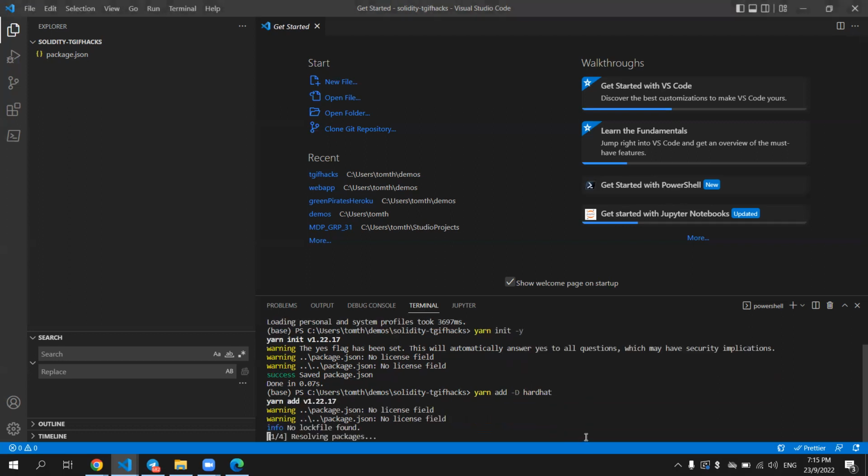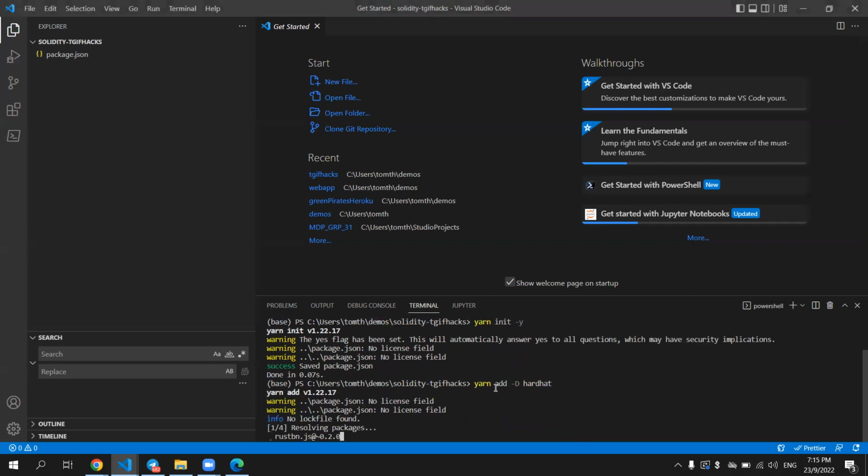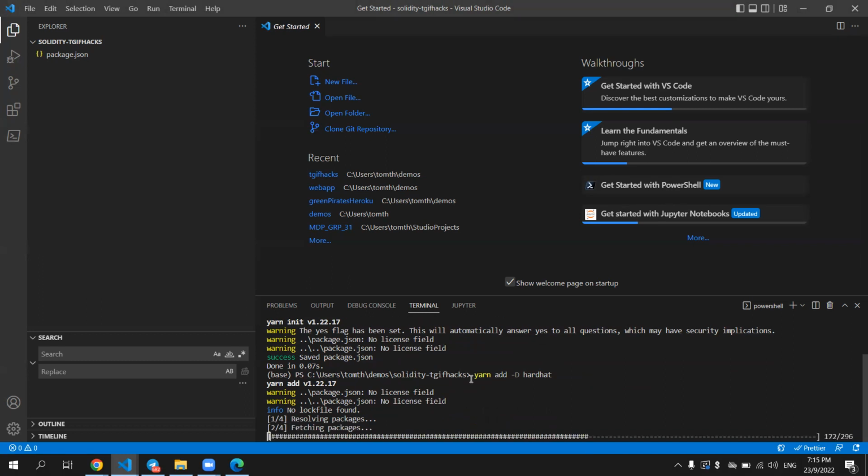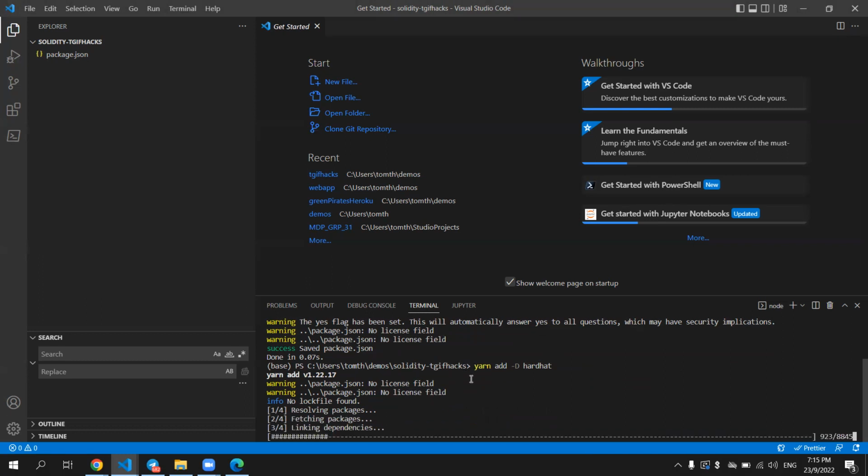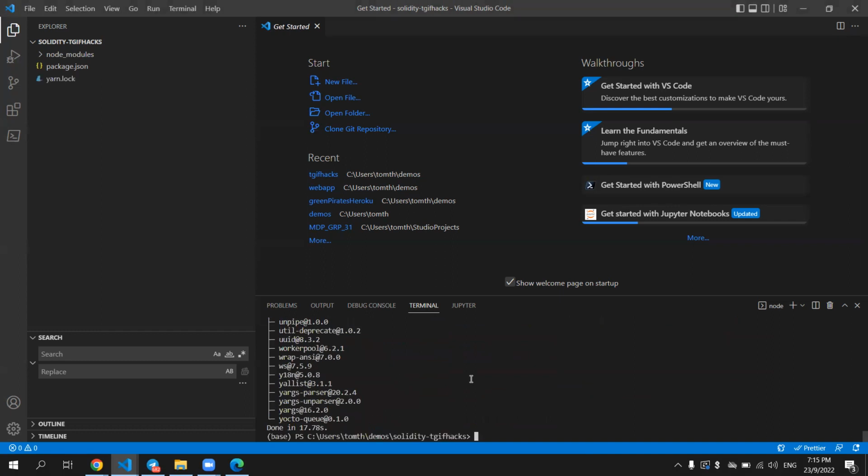So let's just install this. I'll be installing along with you, so if you have any problems that you face, you can let me know. Currently all the dependencies for Hardhat are installed.